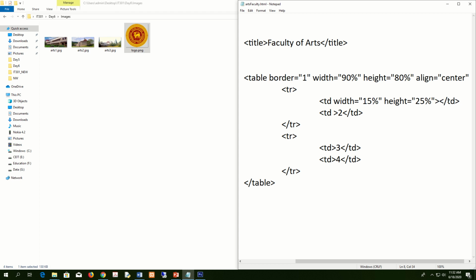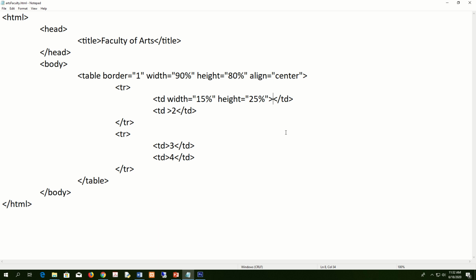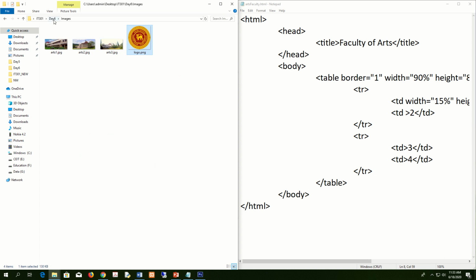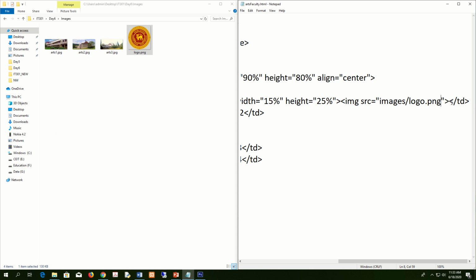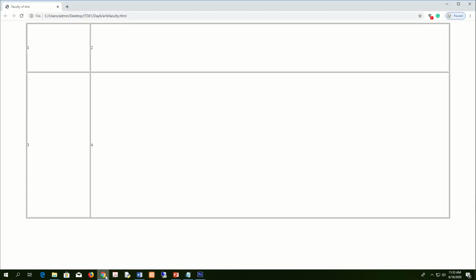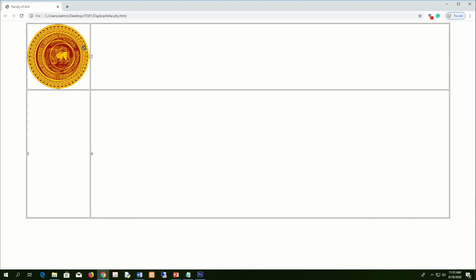Therefore in here I use the img tag, image tag. My image is within the images folder, images slash logo.png, because my image is located in the images folder, the image name is logo, and the file extension is png. So in here logo.png, and save this. I open the web page and refresh. Now I have already entered the logo, right?